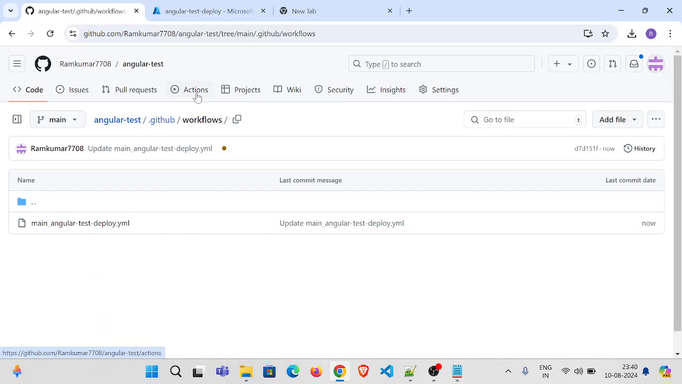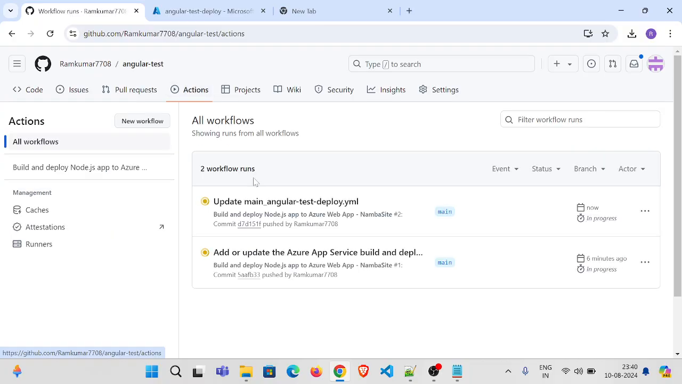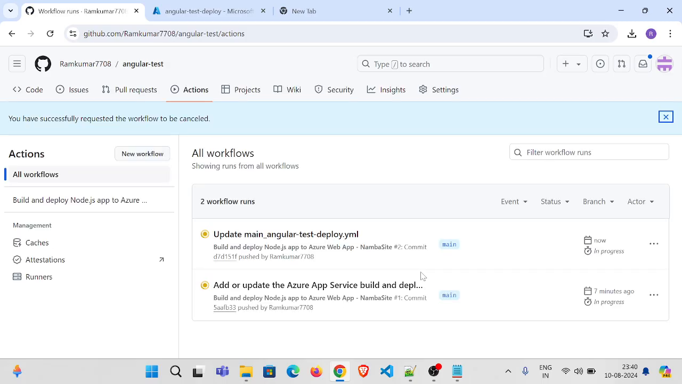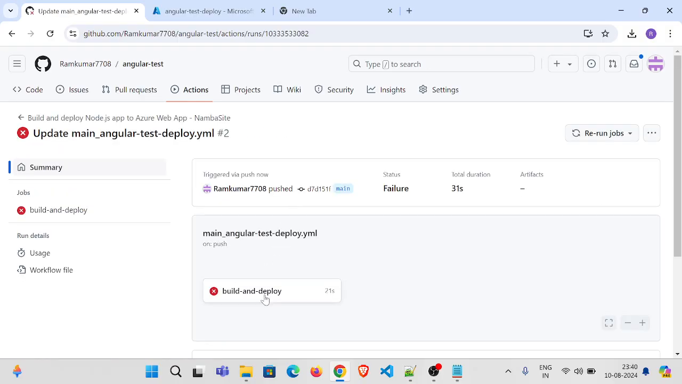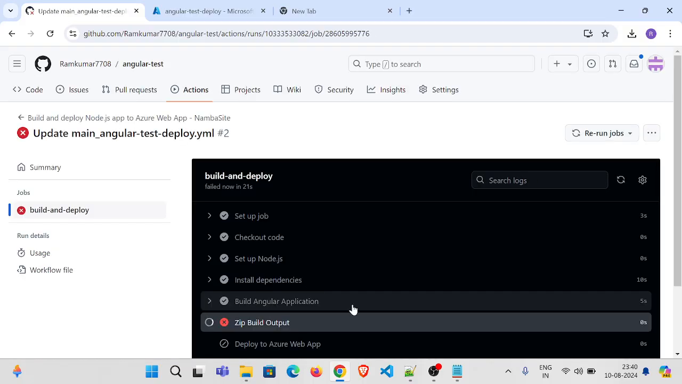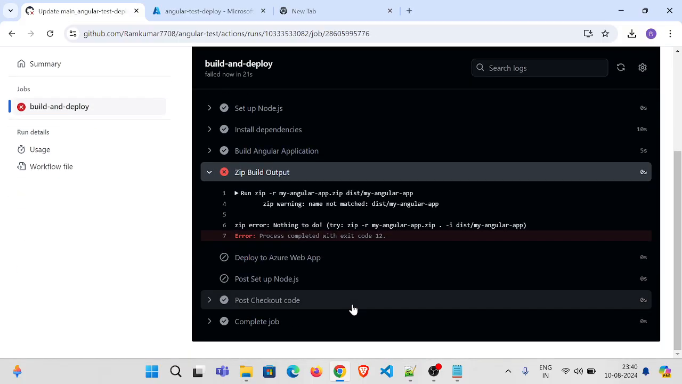After modifying it, if you navigate to the actions, a new pipeline will be created. We can cancel the existing one because it will take so much time and it will fail. So I'm canceling the previous pipeline. Now navigate to the updated pipeline.